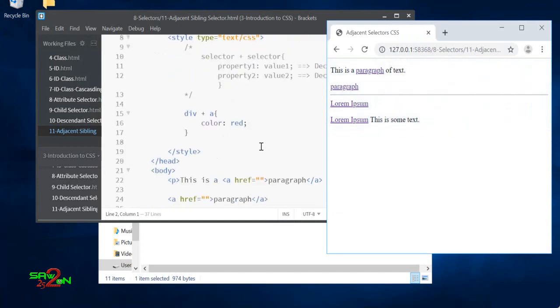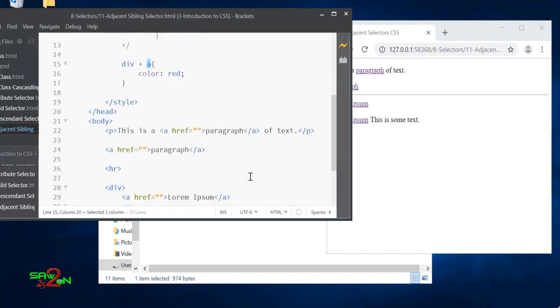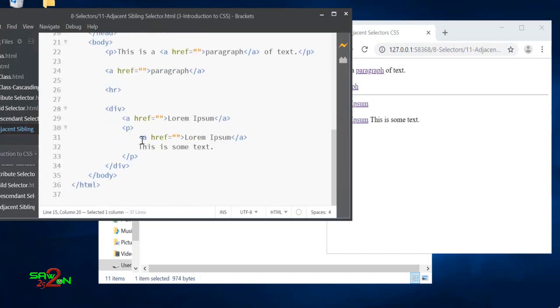So no condition has been applied, no anchor tag became red. So this rule says the div and the a must be adjacent and sibling, right? What is adjacent and what is sibling? Let me give you an example. If you see here, the anchor tag is inside the p tag, and the div tag is having an anchor tag, but this is not adjacent. You know what adjacent means? Adjacent means, let me put that for you.